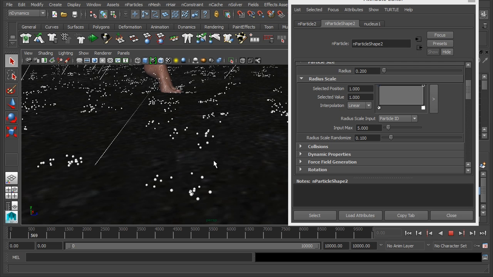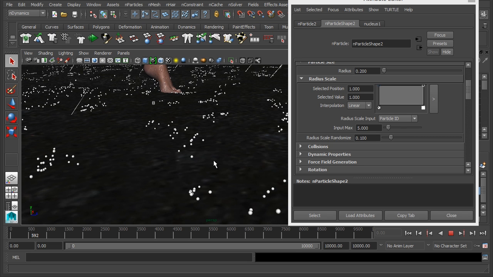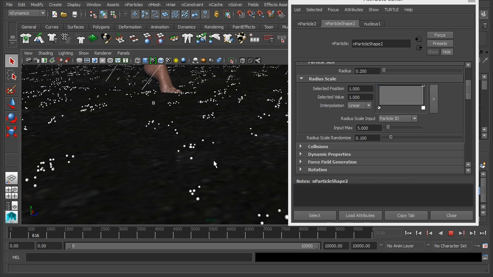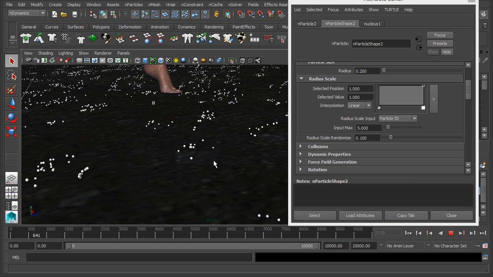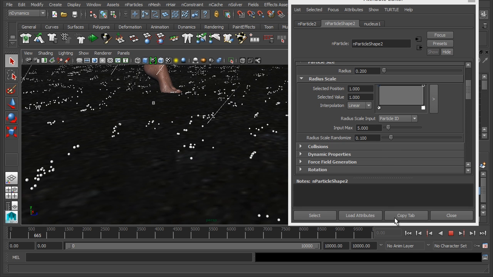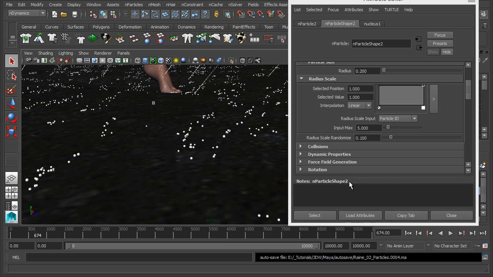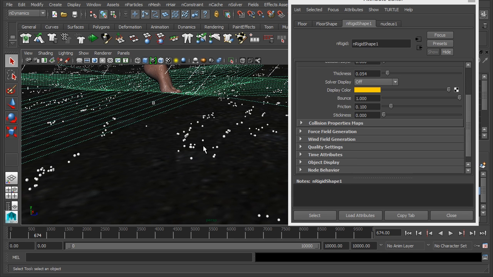But again, we've now got the particles in there, they're exploding, we've got a bit of randomness in the size, but they still just pop and disappear. So what we could do now is play around with the opacity of those.